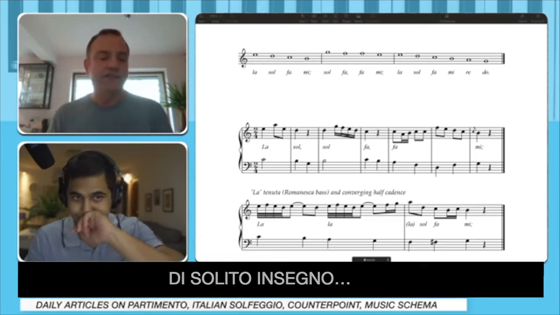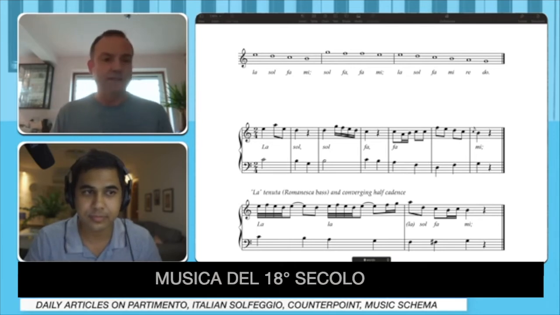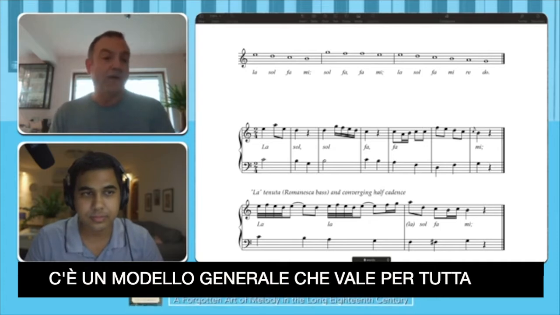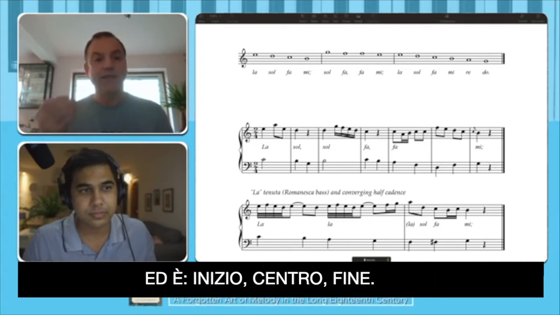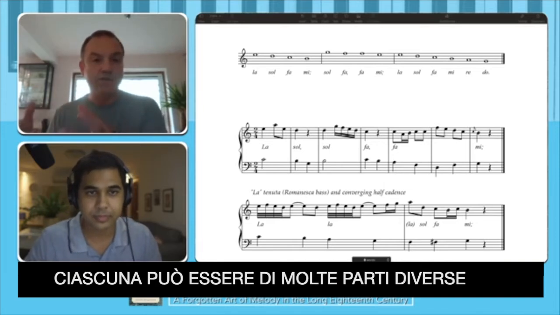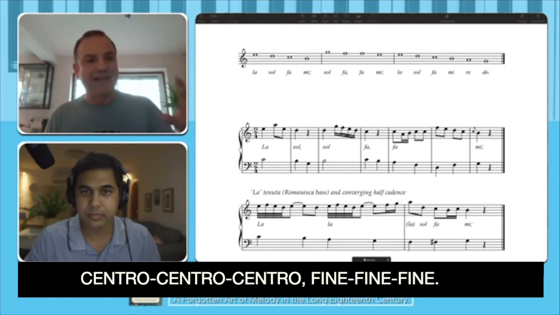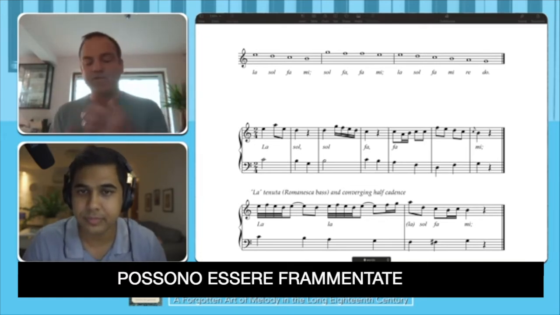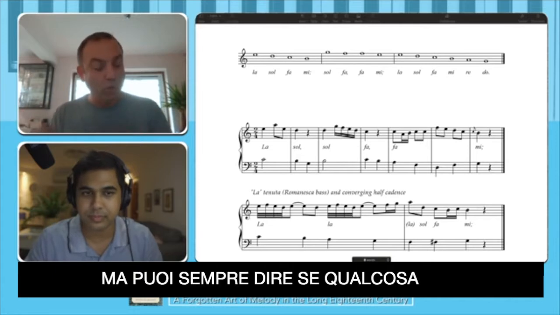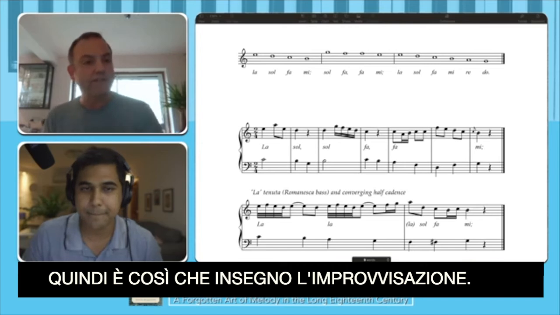Now, I usually teach in, if you call it Baroque or classical music, 18th century music. There's a general pattern which holds true for all of it, and that is beginning, middle, end. The beginning can be in many different parts, and they can be fragmented. They can have all sorts of patterns, but you can always tell whether something's a beginning, a middle, or an end. Okay. So that's how I teach improvisation.